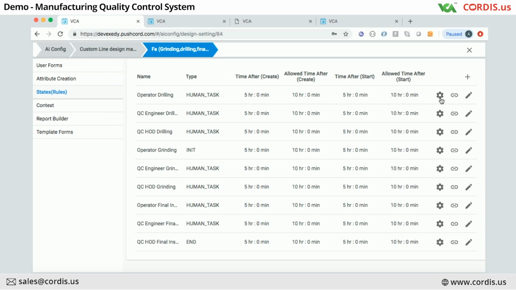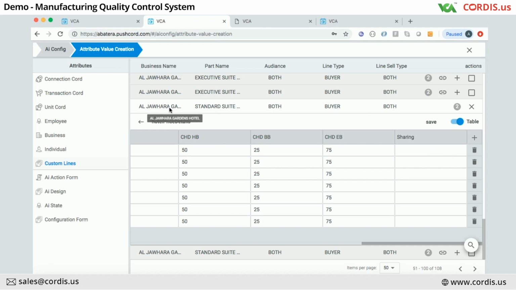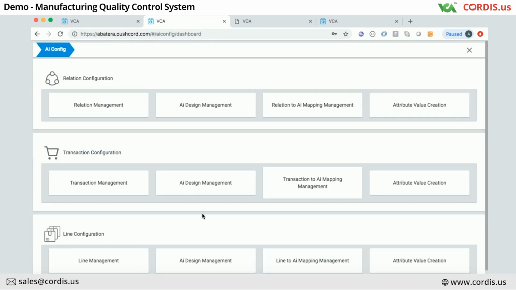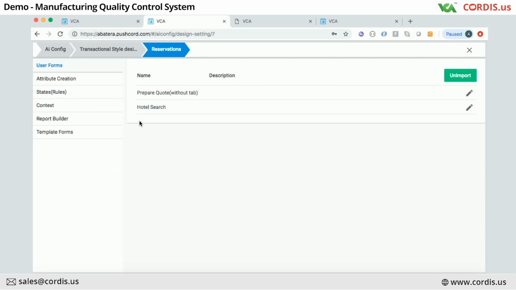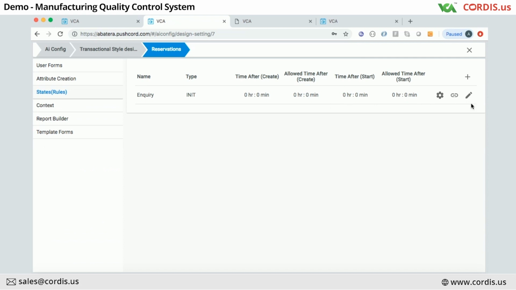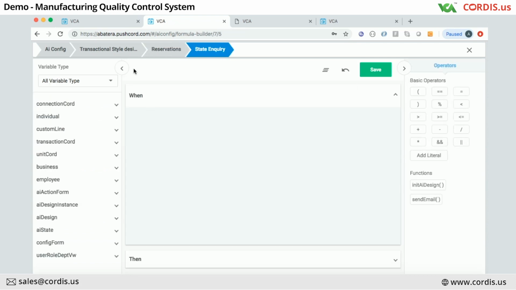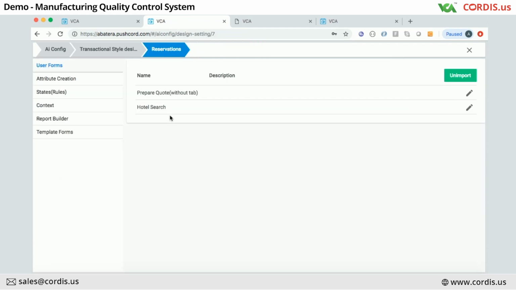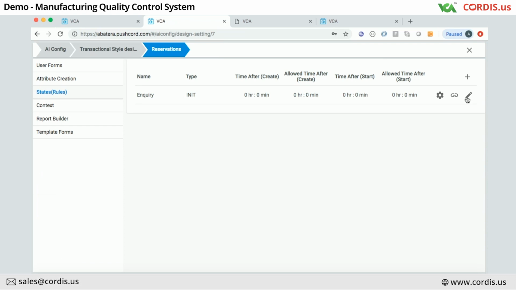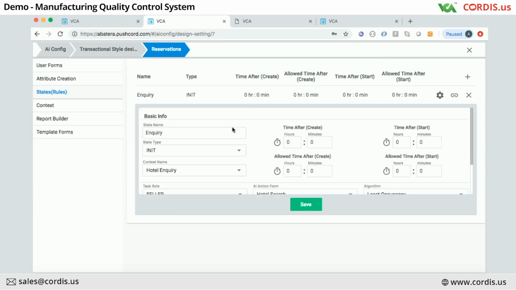All you have to do here is, and they have got it. So let's come here in Avatera also and quickly see how that state is looking like. So you have things at a transaction style, and I have a state which is an inquiry state, and I can click on it. And okay, so I went into the state directly. I wanted to show you how the state creation happens.